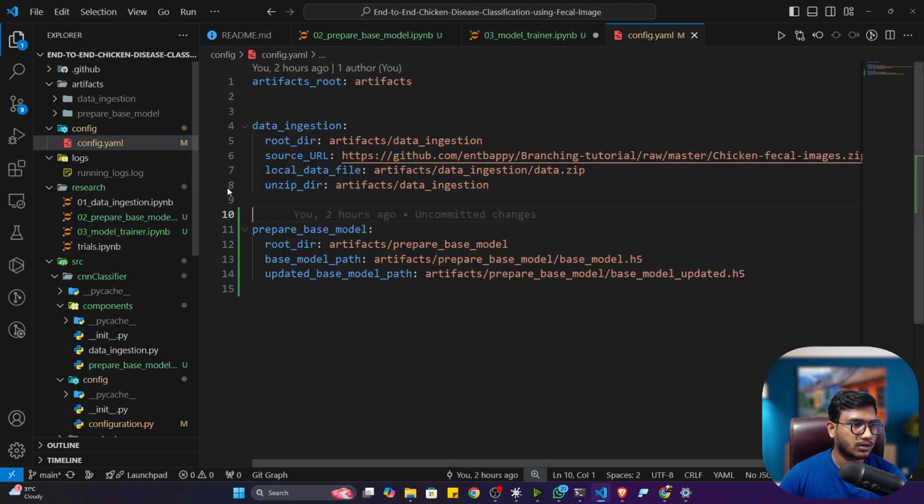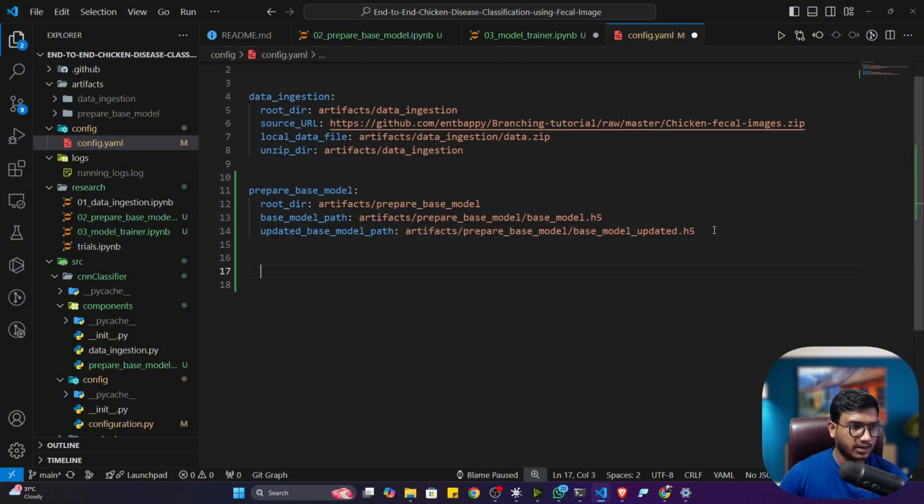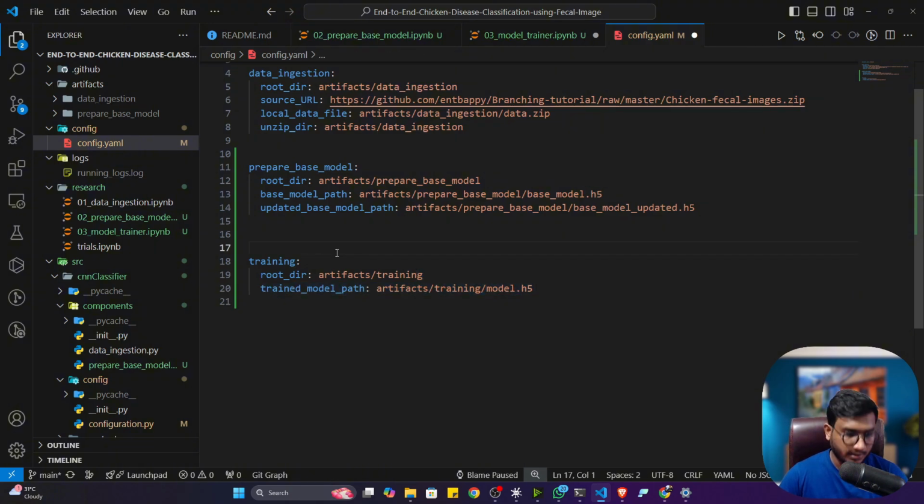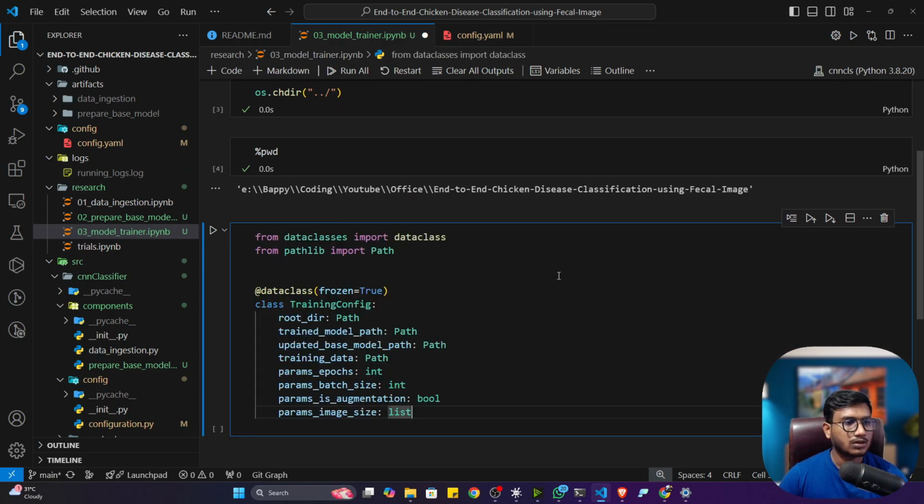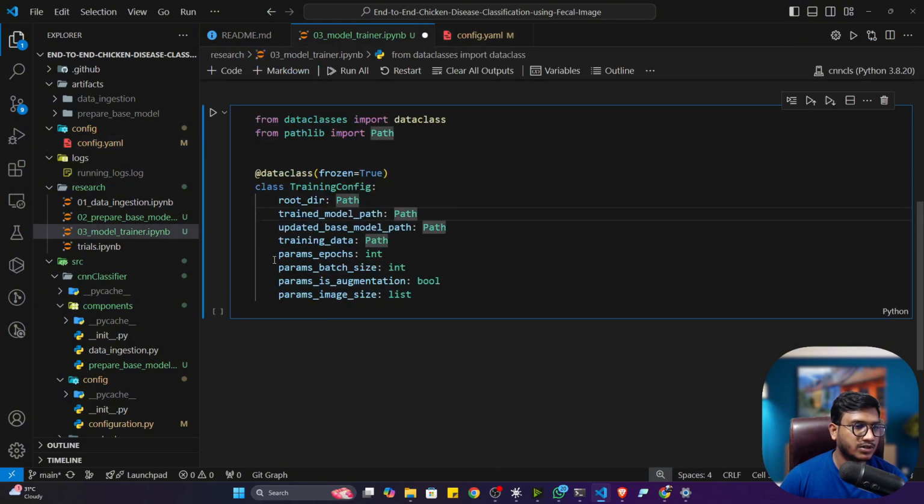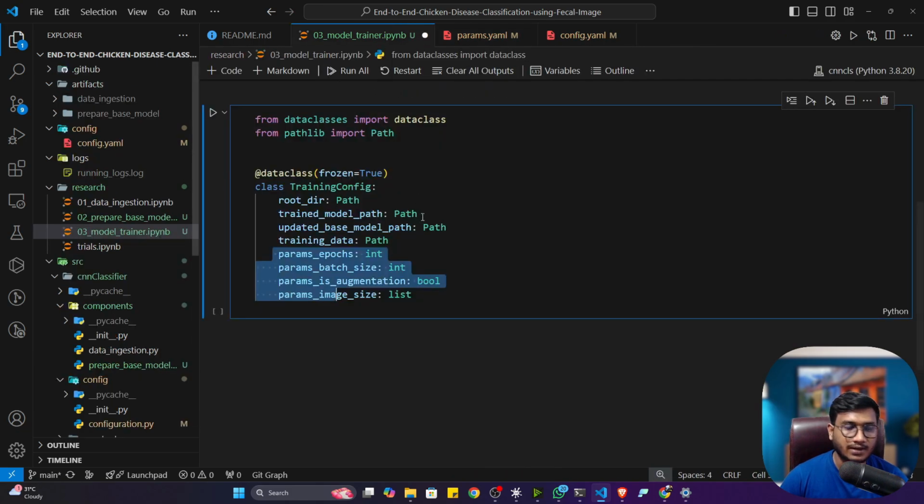Then let's add my config.yaml file. So this is going to be my model trainer. It will create a folder called training, and inside that, it will save my trained model. This is the idea. Now let's create my entity here. So this is my entity, guys. You can see I'm initializing all the variables. Apart from that, I'm also initializing some parameters from my params.yaml. Here you can see some of the parameters I need for the training. That means I need the number of epochs, batch size, augmentation, then image size. These are the parameters I need during training. So let me initialize them.